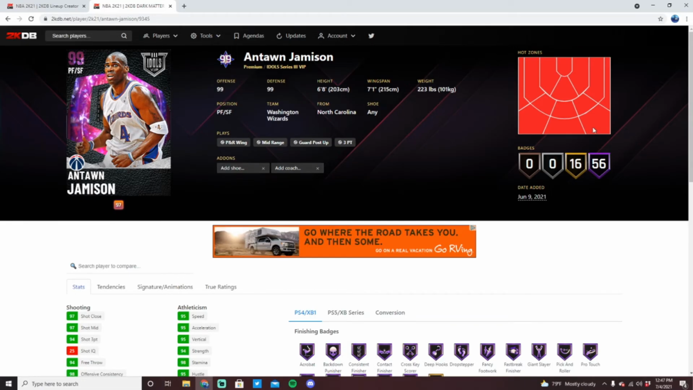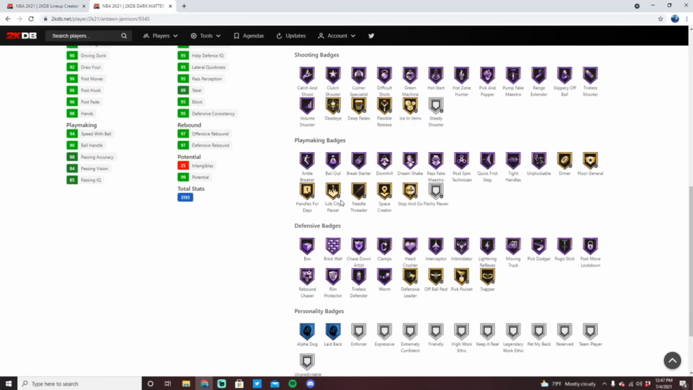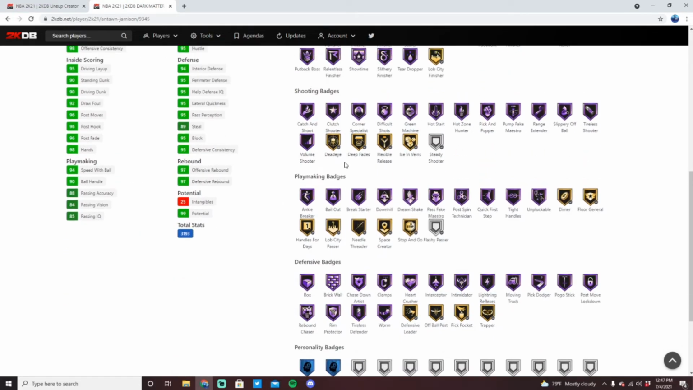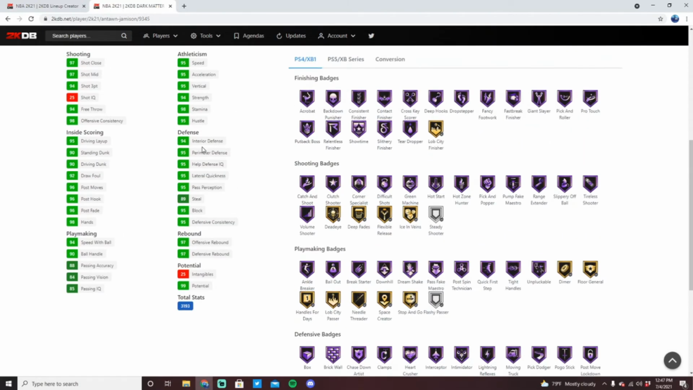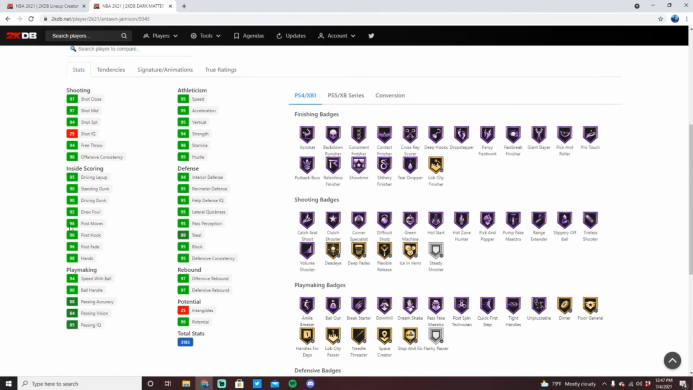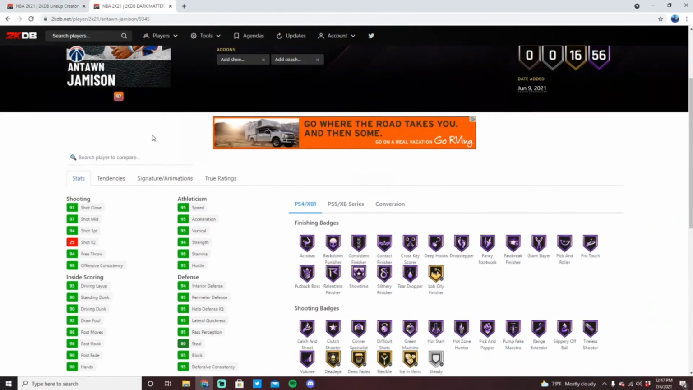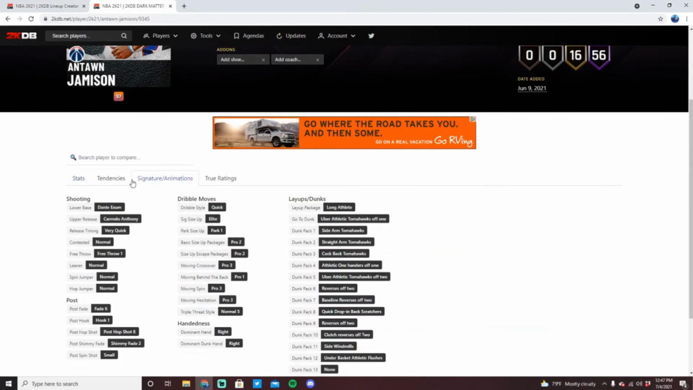6'8" with a 7'1" wingspan, hotspots everywhere, and 56 hops. Again, not missing any crucial badges except for maybe Handles for Days, Dead Eye, and Flexible. Super elite defense on both the perimeter and the interior. Great athleticism, three-point shot, driving dunk, ball security. I mean, he's another one of those cards that with coach boost is a borderline Invincible.